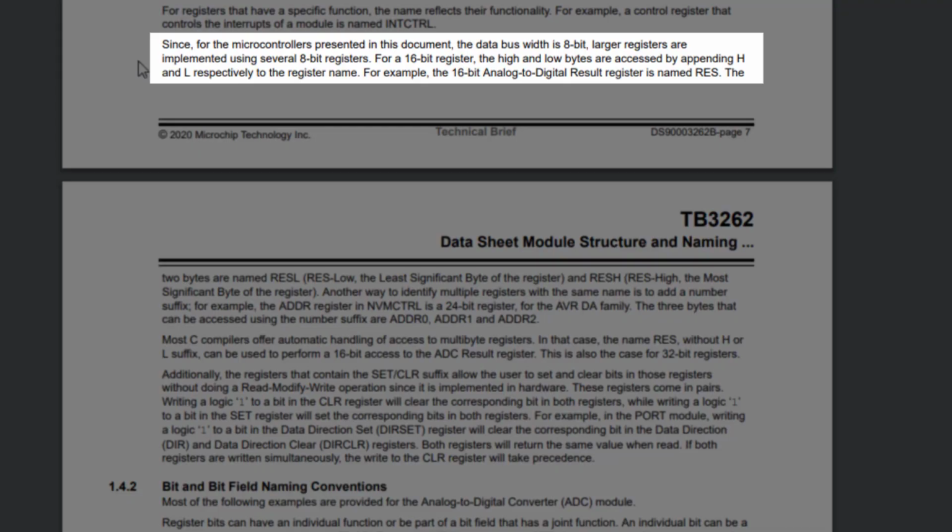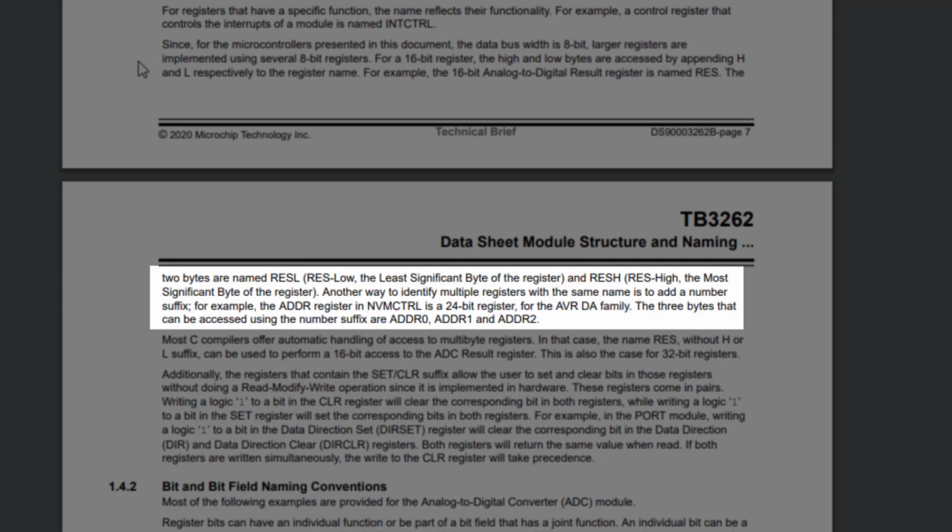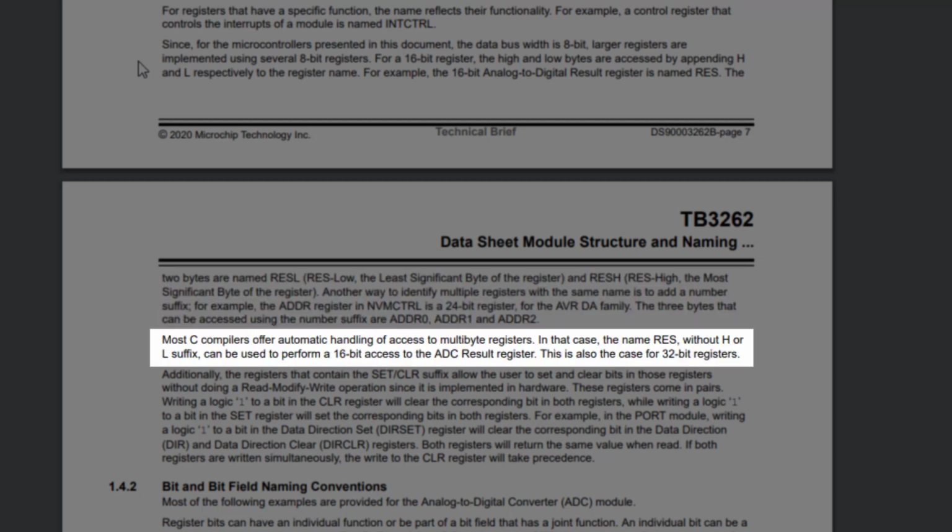Most registers are 8-bit, but there are some that are larger and they're made up of multiple 8-bit registers. For example, the ADC result register is broken down into ADC result high and ADC result low registers. In most cases, we can just refer to a single register, which would be the ADC result register, ADC res, without specifying the high or low byte. The same principle applies for 32-bit registers.